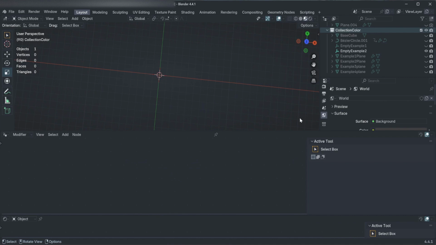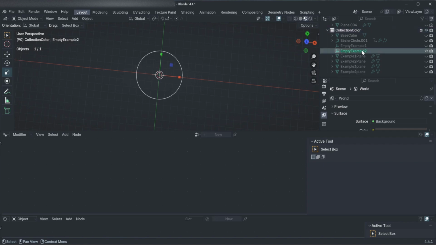Okay, so the final and sixth example that I wanted to show off, which I think is the coolest example, is changing the color based on proximity. Different from the last one, which is just changing on the position of the empty that we had, this one will be using actually the proximity of a new empty node. So I made a new empty right here. Just do Shift A, empty plane, and I renamed it to empty example 2.